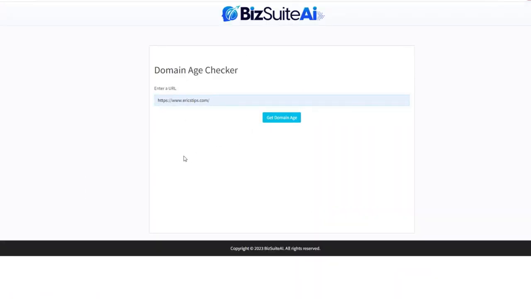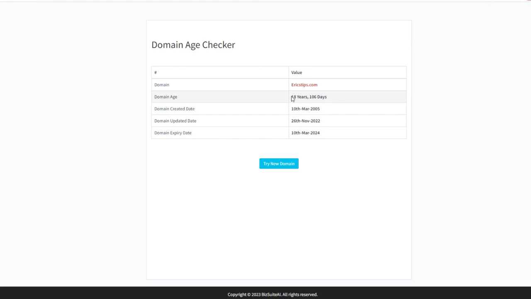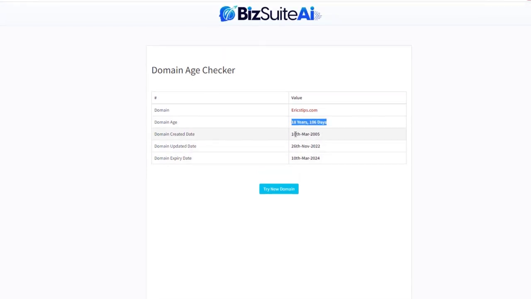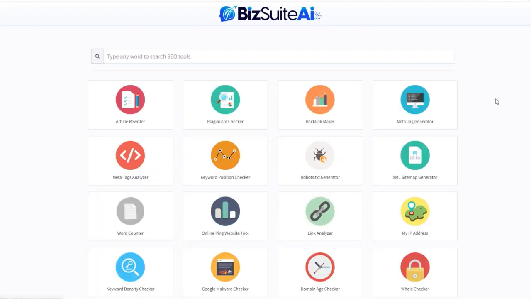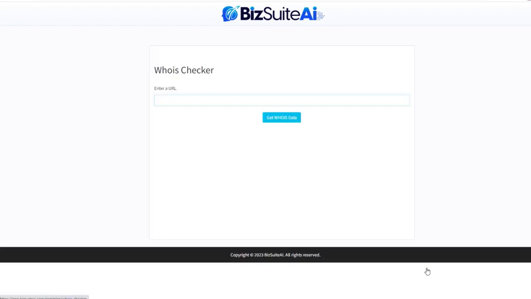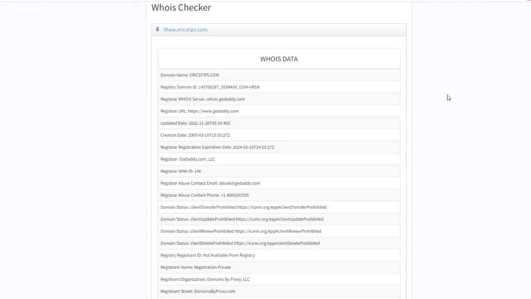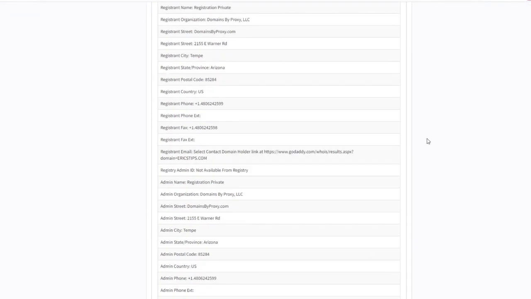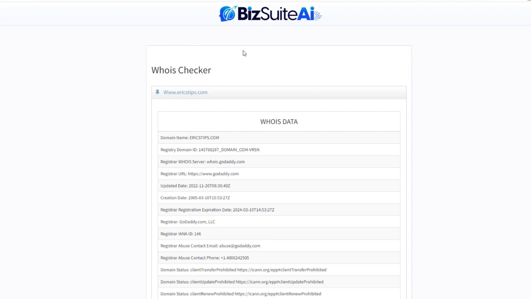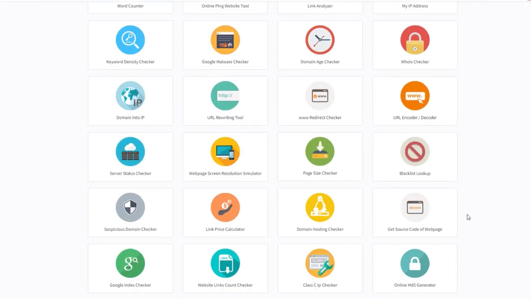Like I mentioned, I've had this domain for quite a while, and it is confirmed 18 years and 106 days. I've had this domain, so going on 19 years. Then we've got the Whois checker, and I'm not afraid to do this because I believe I've got this one private. Yeah, it's got the private registration on that particular domain. But if you're trying to find the owner of a domain to maybe do link swaps or whatever, or ask them to create a link to your site, this is a good way to try to find that contact info.